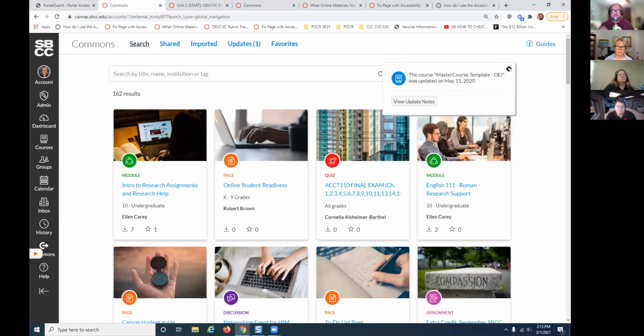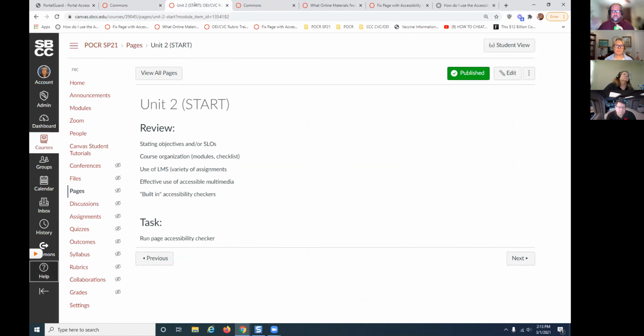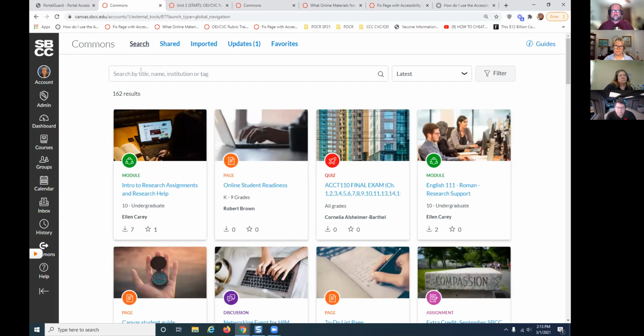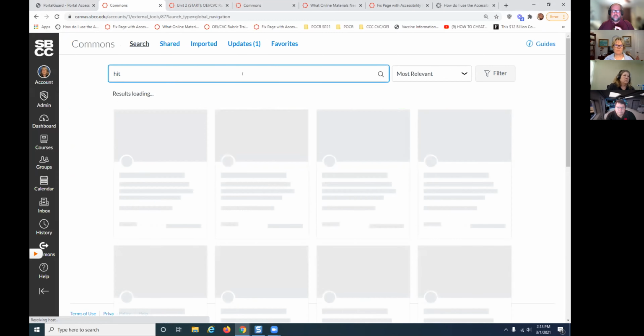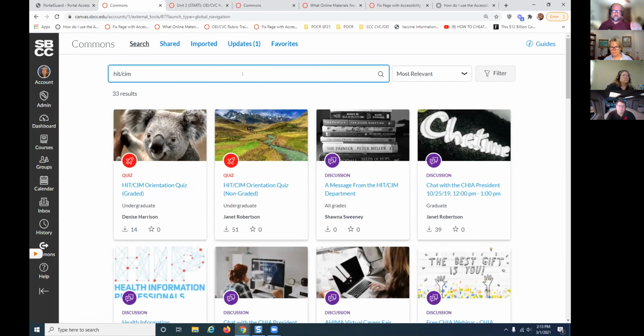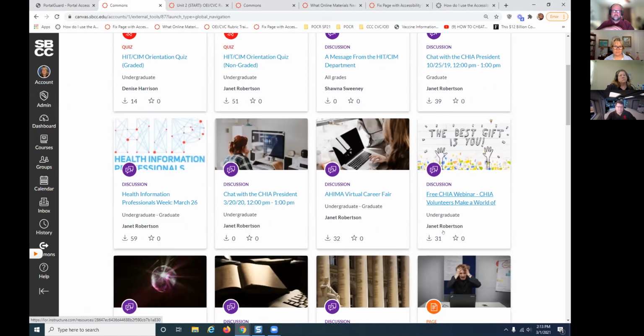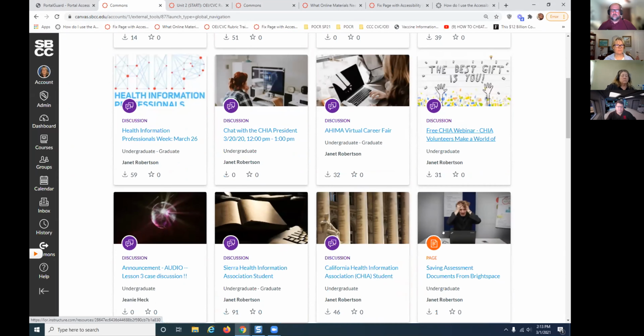Now, we can help you do this if you want to. You can make an area of the Commons that's only for your department. So you can have things shared campus-wide, or you can share just to your department. And you can share a module, a quiz, a page, or an entire course. So you can choose what level you want to share items at, how much you want to share, and who you want to share it with.